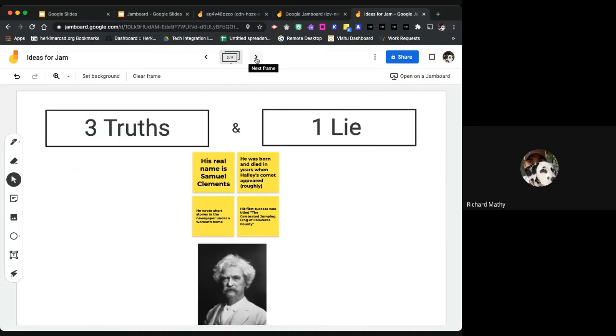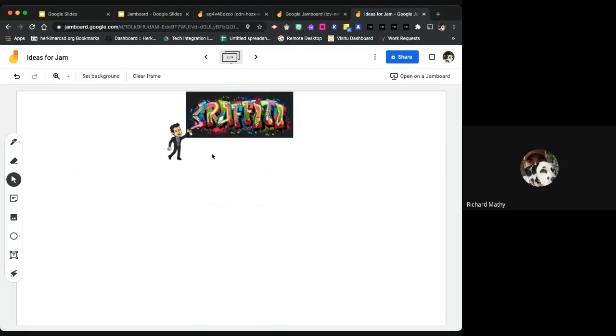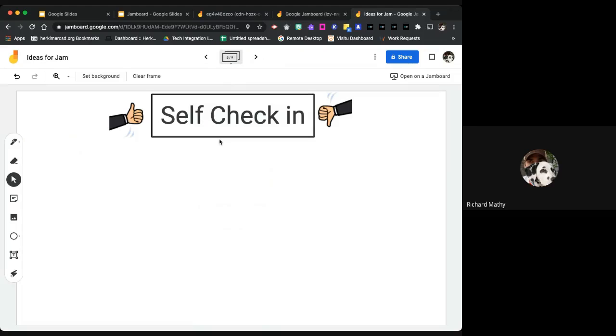Here's something where this is 3 truths and a lie: figure out who this person is, and figure out the 3 truths and the 1 lie about the person, sliding facts around about them. Graffiti walls, just having kids write down words or thoughts or ideas about anything that's going on. Self check-ins, asking how people are doing on something. Thumbs up, thumbs down. Usually I ask for photos of how they feel about a topic, or maybe just how they're feeling in general.